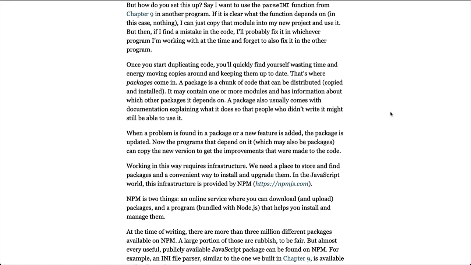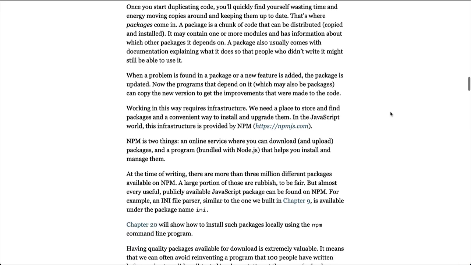But then if I find a mistake in the code, I'll probably fix it in whichever program I'm working with at the time and forget to also fix it in the other program. Once you start duplicating code, you'll quickly find yourself wasting time and energy moving copies around and keeping them up to date. That's where packages come in.